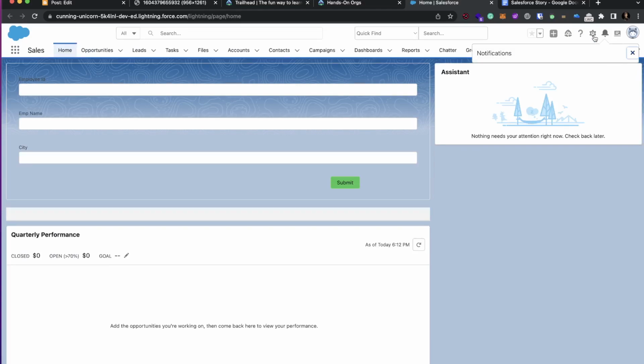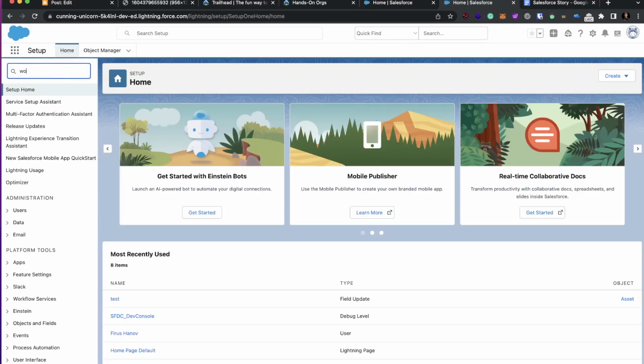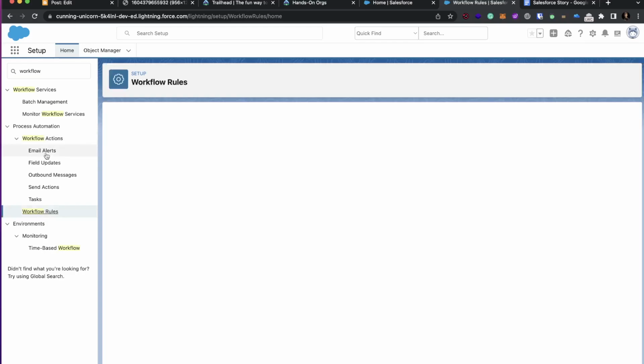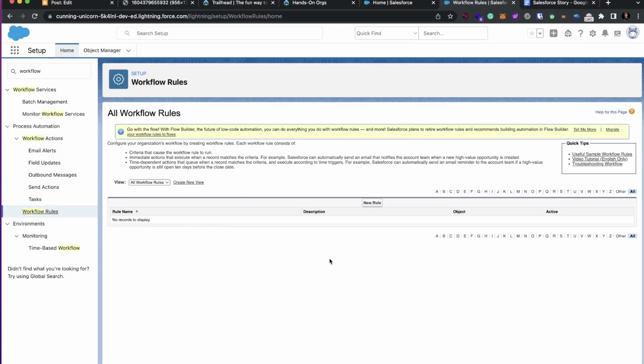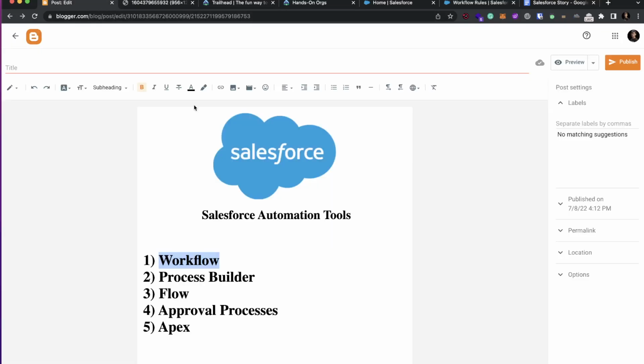Workflow. Let's go to the right section through Setup and look for workflow. So workflow rules are right here, under Process Automation. It's one of the easiest ways to automate, and one of the first ones, right? The pluses are that it's very easy to use and hard to break, with its full functionality. But when it comes to the cons, it's very outdated.